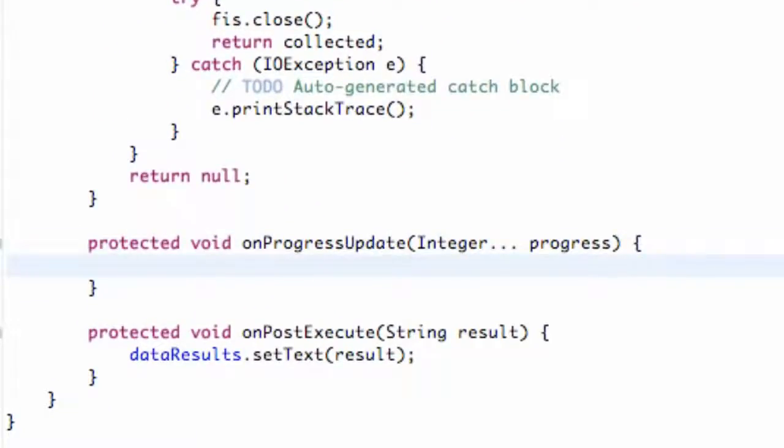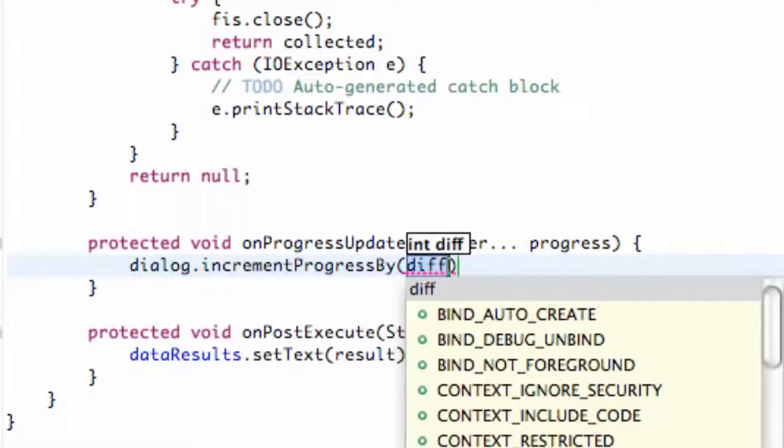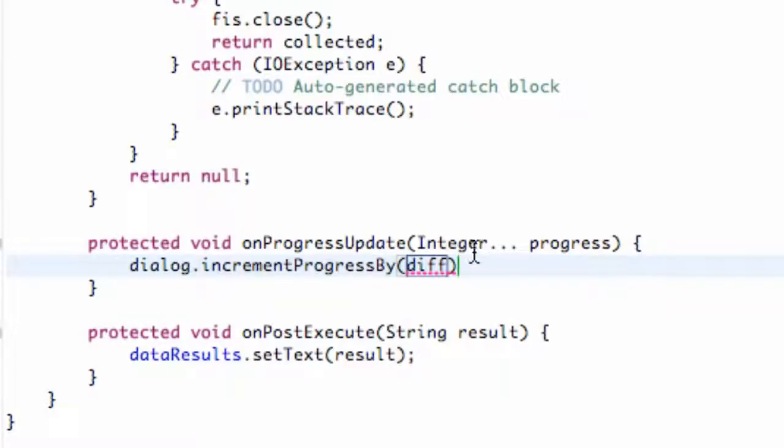So now we're going to set up our dialog again that we created. We're going to say increment progress by, and we're going to access whatever we publish as progress up here in our doInBackground. Since we're passing 5 in, it's going to update by 5 if we refer to that.